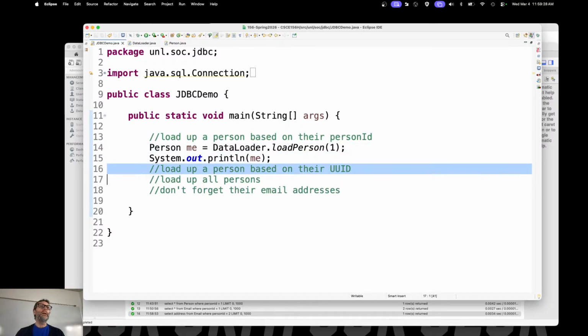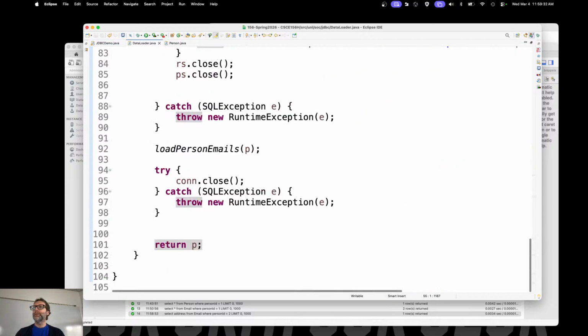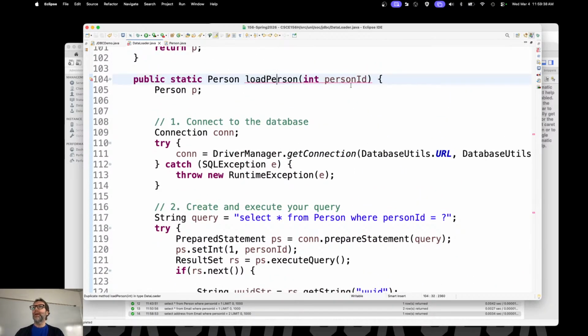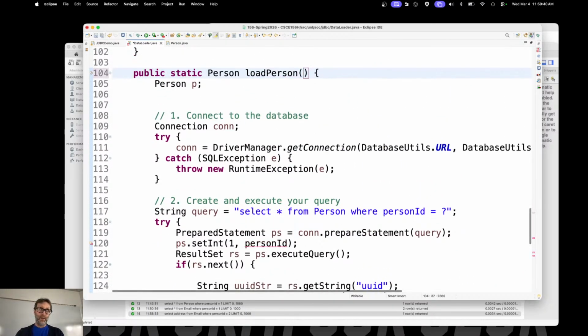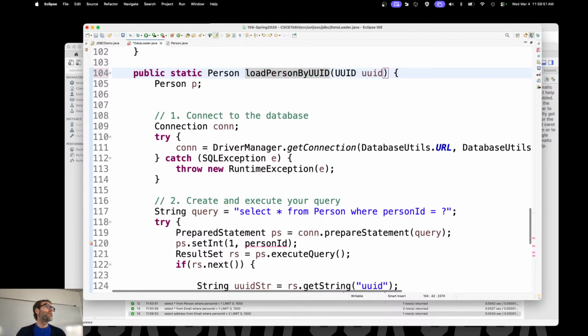By their UUID. Right? So let's come over here. Let's go ahead and grab this. And once again, I will copy paste, but not by their person ID, but instead by their UUID. Okay. Should I name this differently? Load person by UUID. I heard a nah, right? Why?